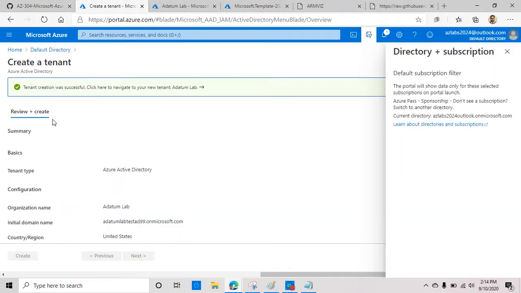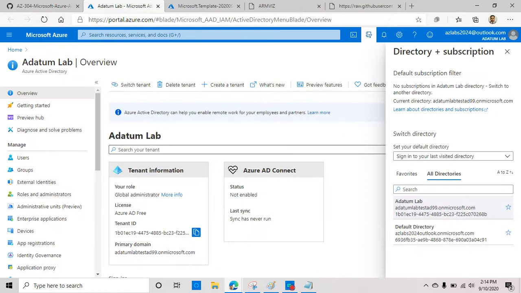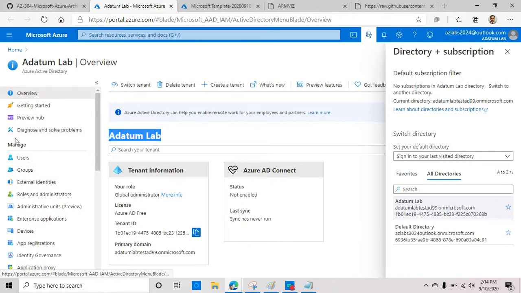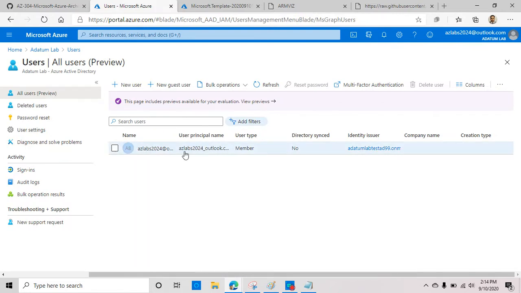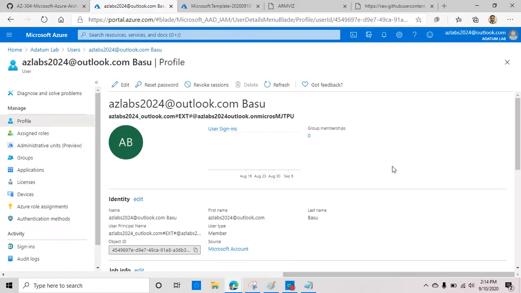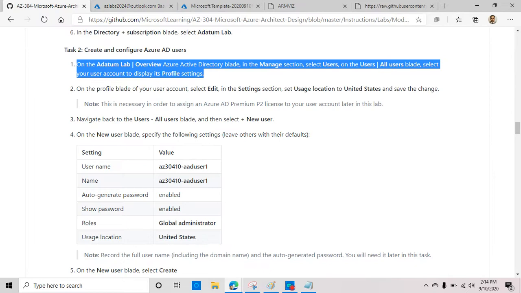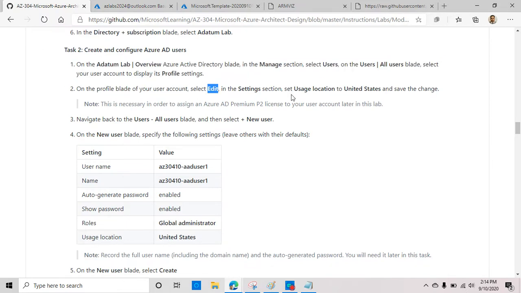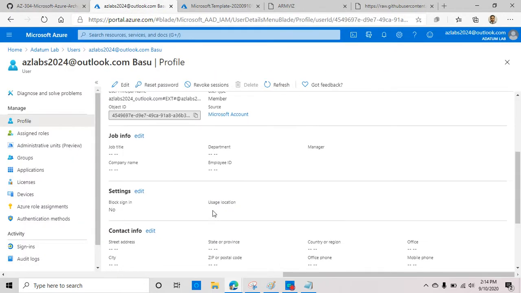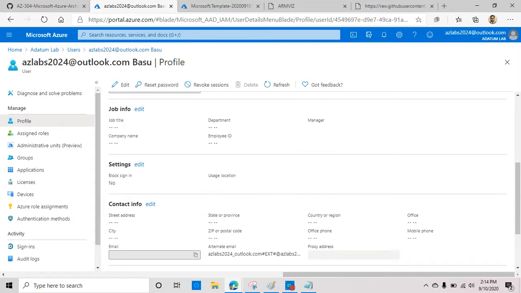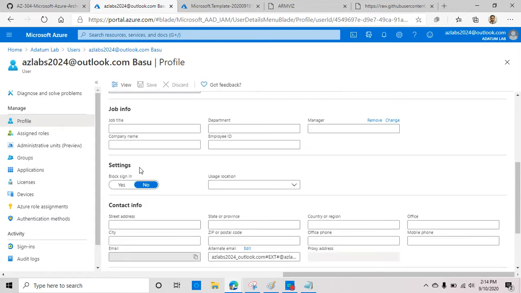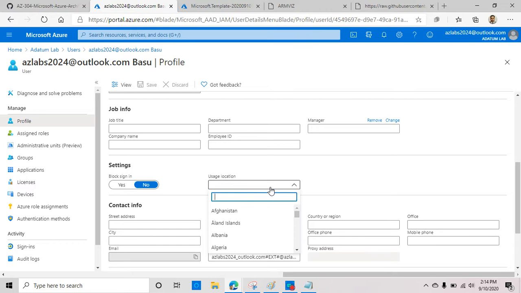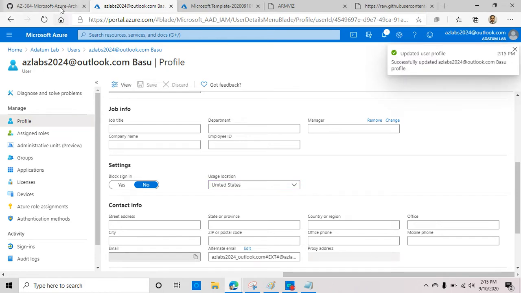Okay, so where am I? I'm going to close this window, I don't need it. This is the Adatum Lab. It's good. Then manage, then users. Then I have to select my profile, and this is showing my profile. So what do I need to do? On the profile blade of the user account, select edit. In the settings, set usage location to United States. This is important, I said already. So over here, you need usage location, so come over here, then make it United States. Then save it. I think that's all you need here.